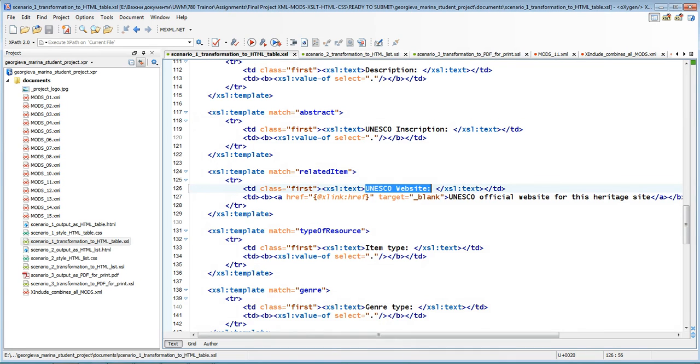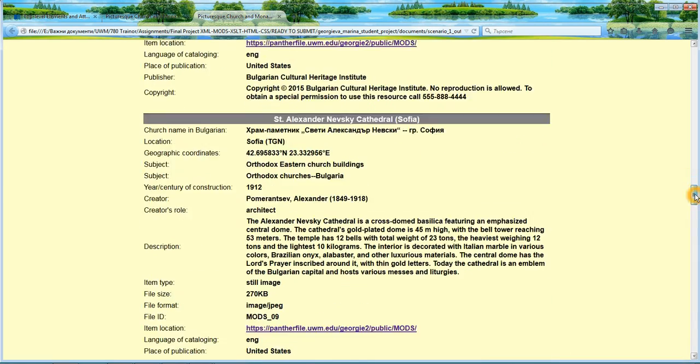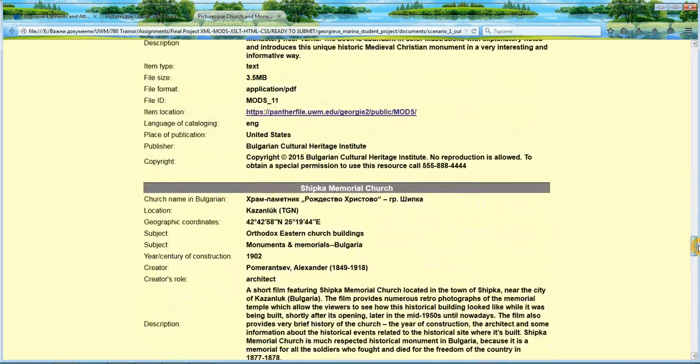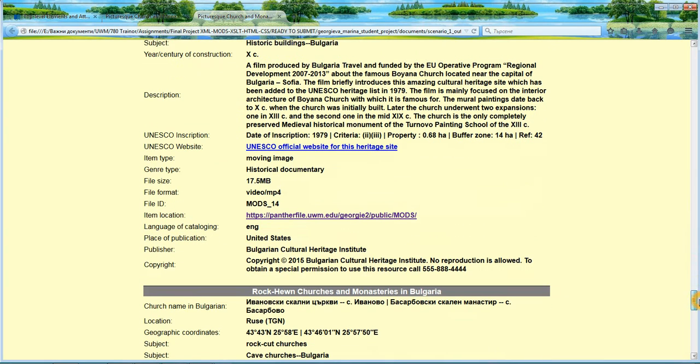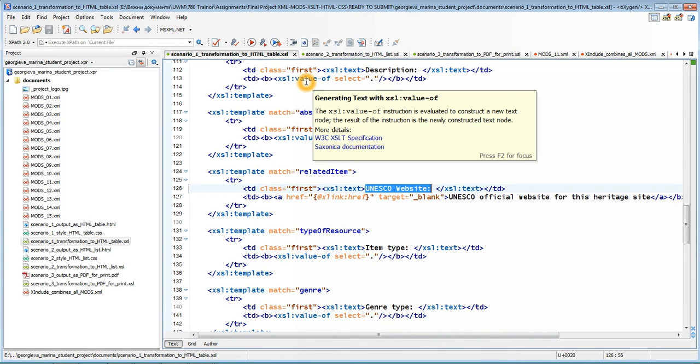So when this is displayed, the user will see this is the metadata element UNESCO website and the link to the official website of this particular record. Two of my transformation scenarios are XSLT transformation scenarios, and they actually transform the XML data into an HTML web page.